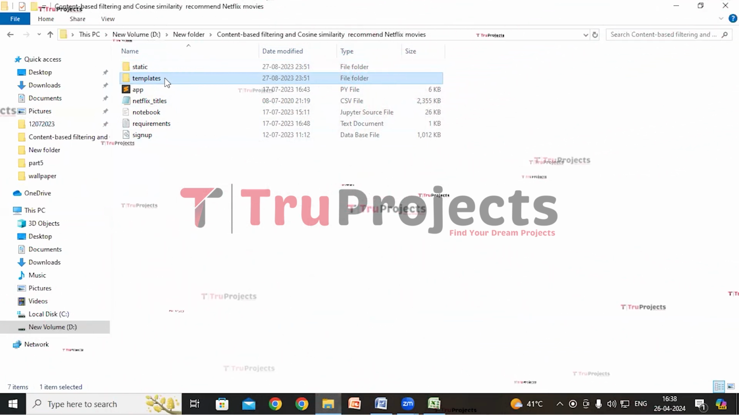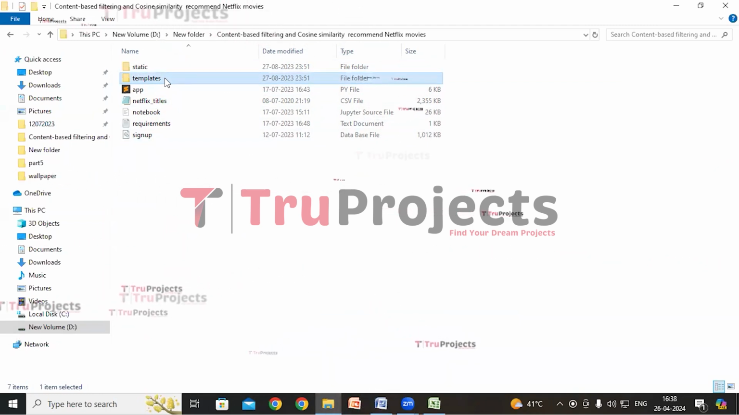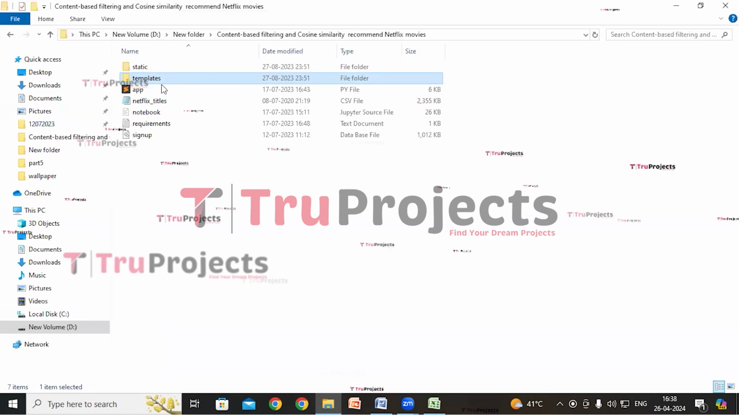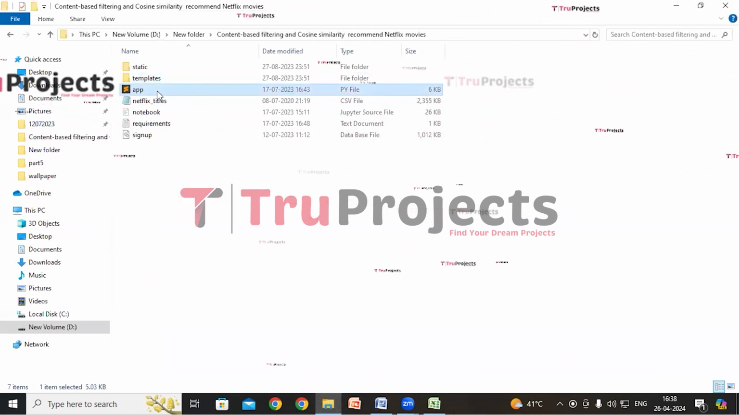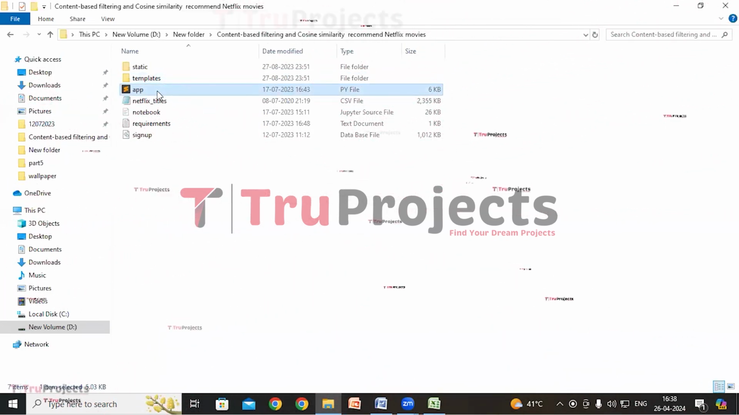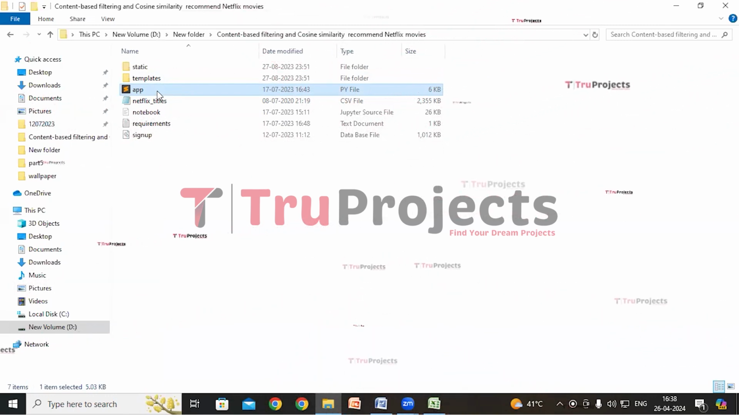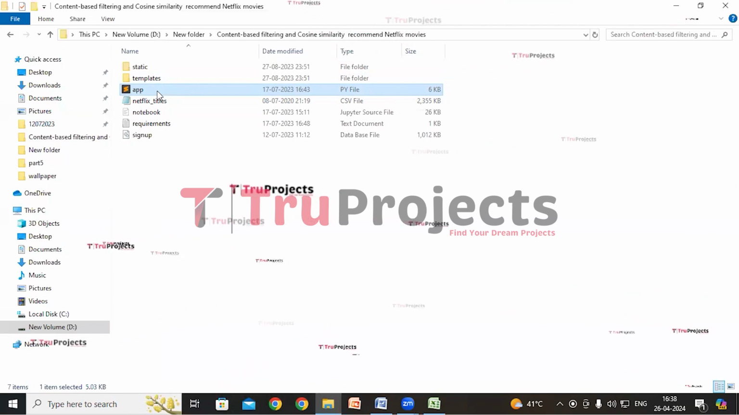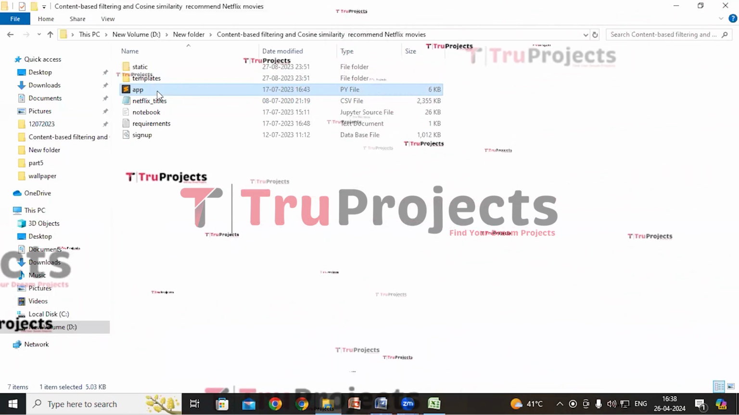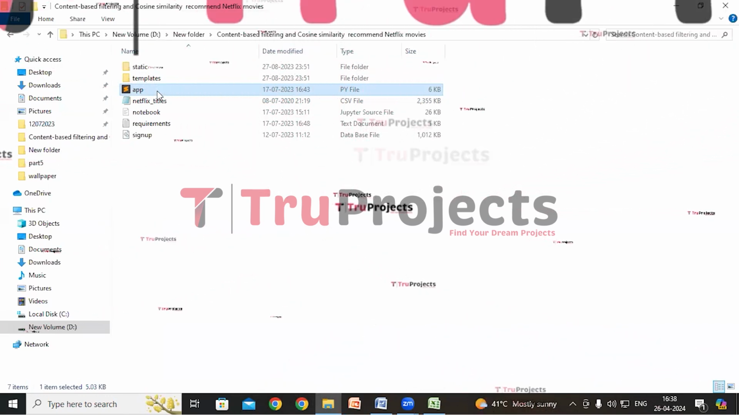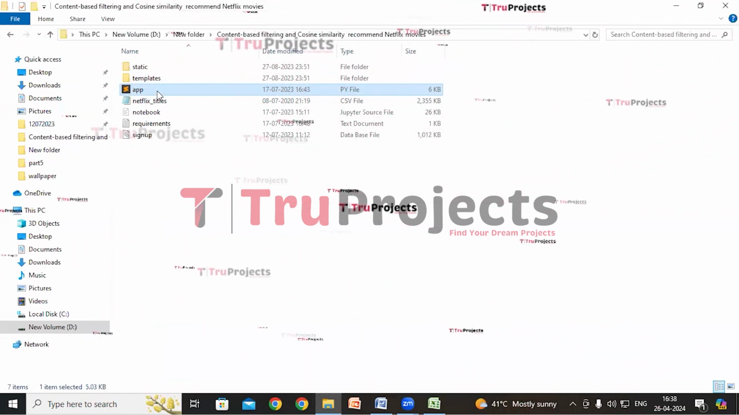It typically includes files like index.html, about.html, etc., which represent different pages of the website. This is the app.py file. This .py file contains the information related to front-end logic. It includes code written in Python that handles server-side operations such as processing user requests, interacting with the database, and generating dynamic content to be rendered in the HTML templates.